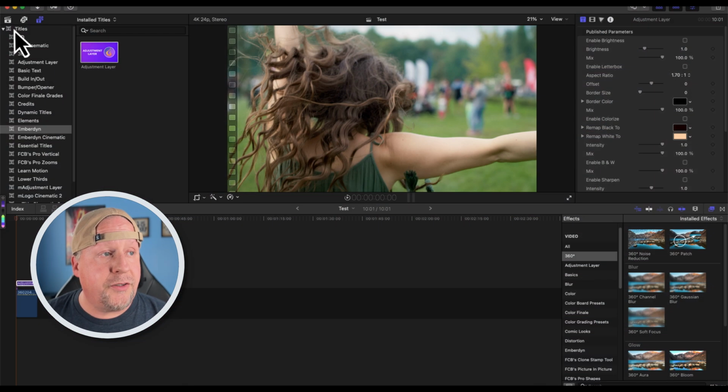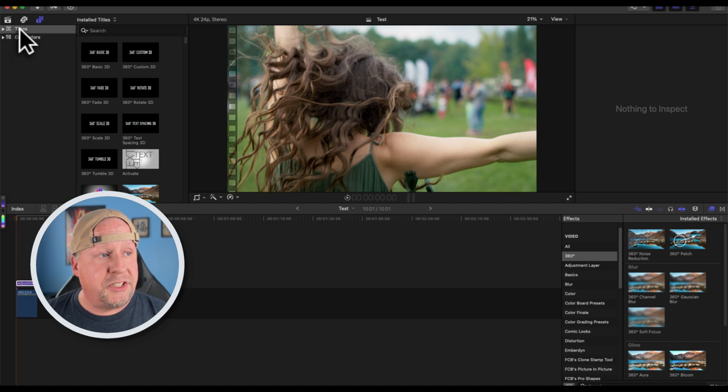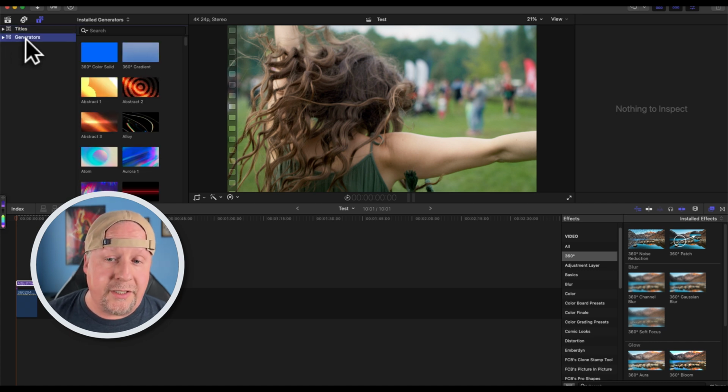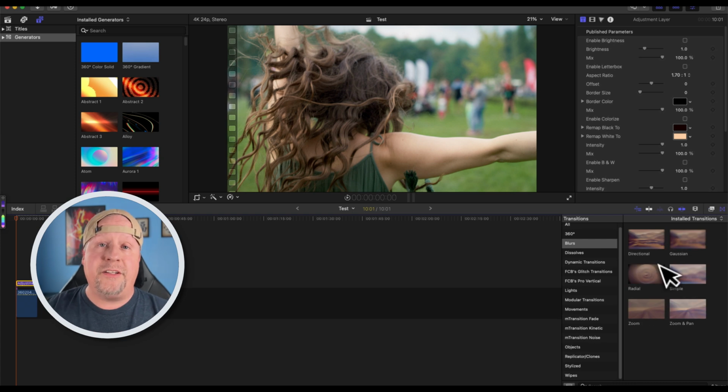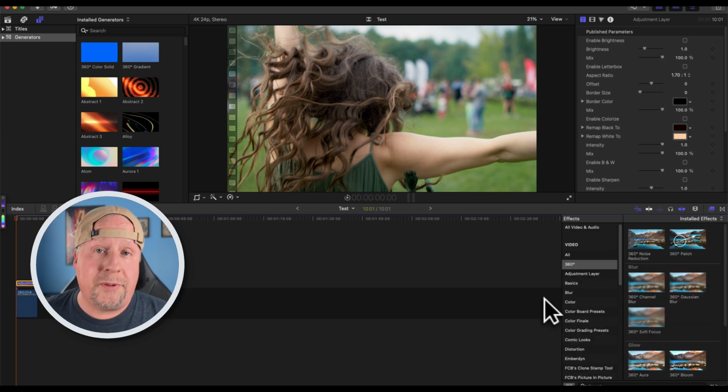You just need to know if it's going to be a title, if it's going to be a generator, or down here, if it's going to be an effect that's installed, which is on this tab right here, or if it's going to be a transition. You will always find those things in either of those four areas. Now, like I said, there are going to be plugins that kind of fall outside of this paradigm, but for the most part, most of the things that you download from a third party are going to fall within one of these four different categories.